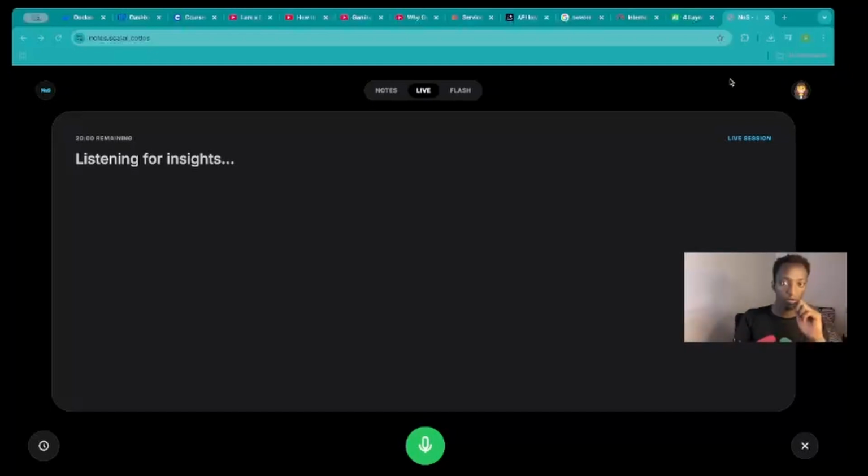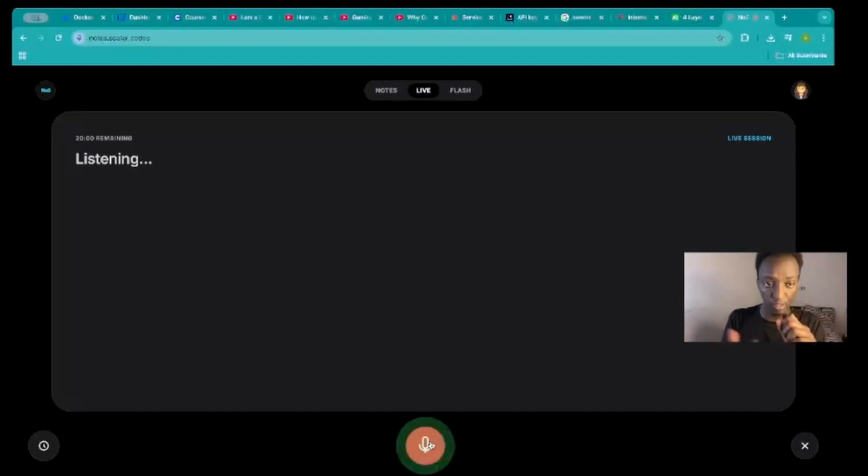So Notes on Steroids is a note-taking app that has three main features: the live feature, the notes feature, and the flash feature. So how does it work? The way it works is it uses the browser's built-in speech-to-text API, and then it transcribes that text into key insights. So let's transcribe a text and let's go through it.